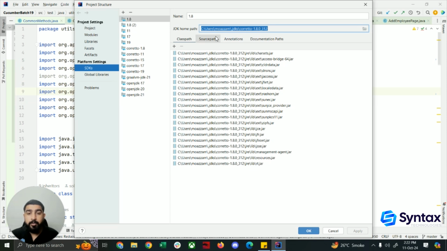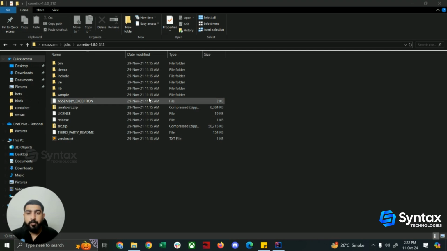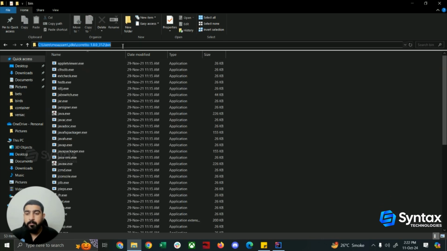Once the path is copied, you need to navigate yourself to this path. For that purpose, just open up your Explorer, paste the path over here, and it will take you to the location where your Java is downloaded. Now go into the bin folder, copy this path, and open up environment variables.